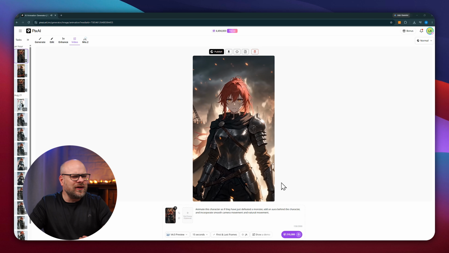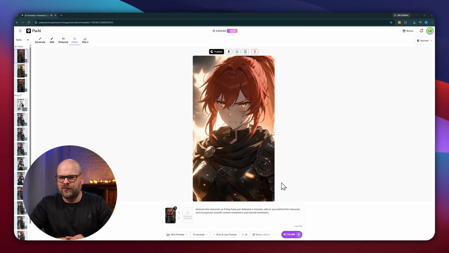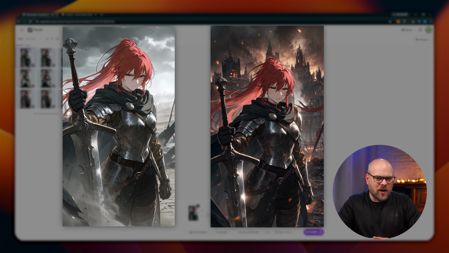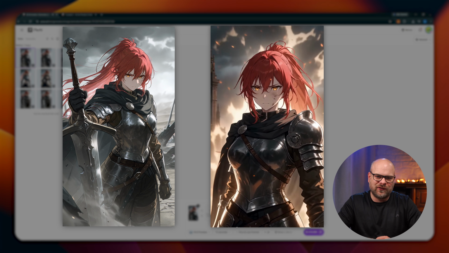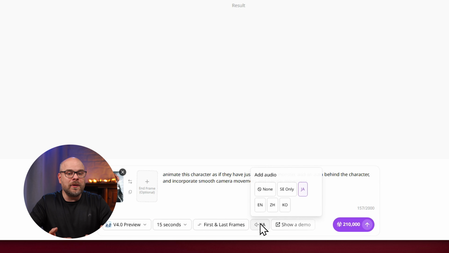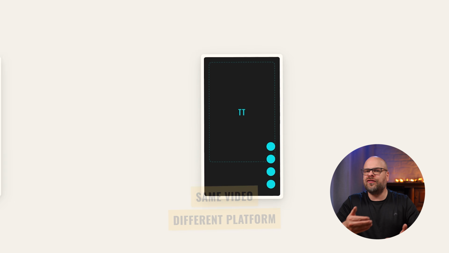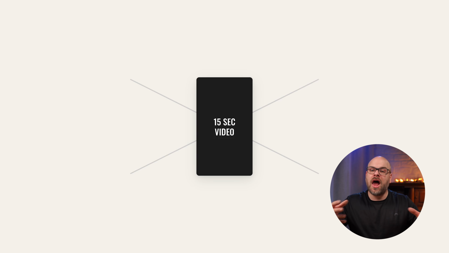What started as a single illustration now has smooth camera movement, subtle facial expressions, and a much more cinematic feel. Comparing the image and the animation side by side, it's clear that the character remains consistent throughout the entire process. PixAI also includes built-in voice generation, making it easy to create short anime scenes or character introductions without leaving the platform. With support for videos up to 15 seconds, it's ideal for YouTube Shorts, TikTok, Instagram Reels, or combining multiple scenes together into a larger project.